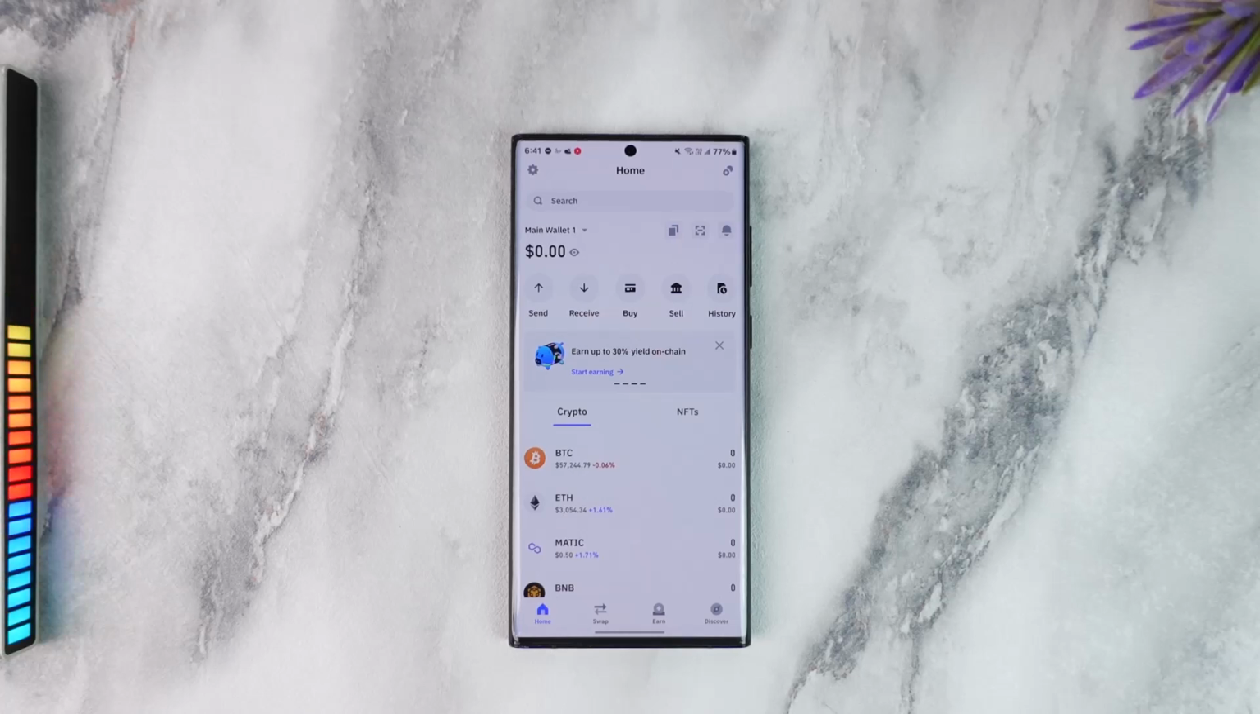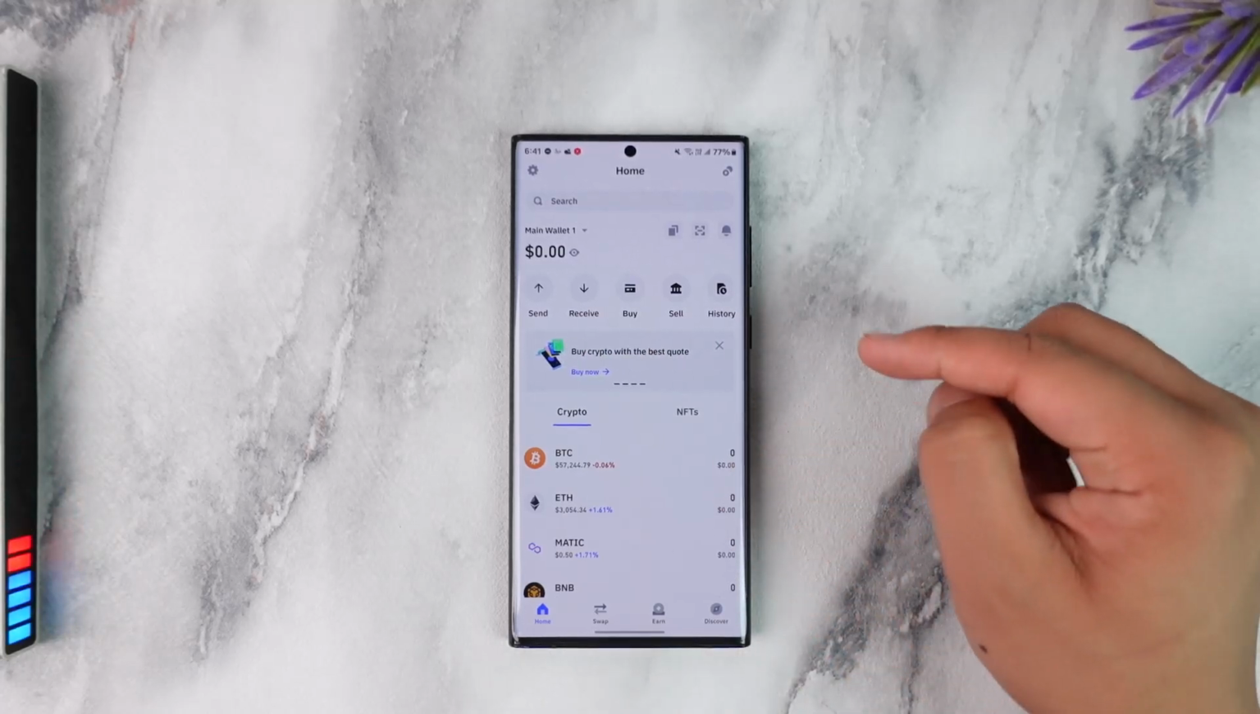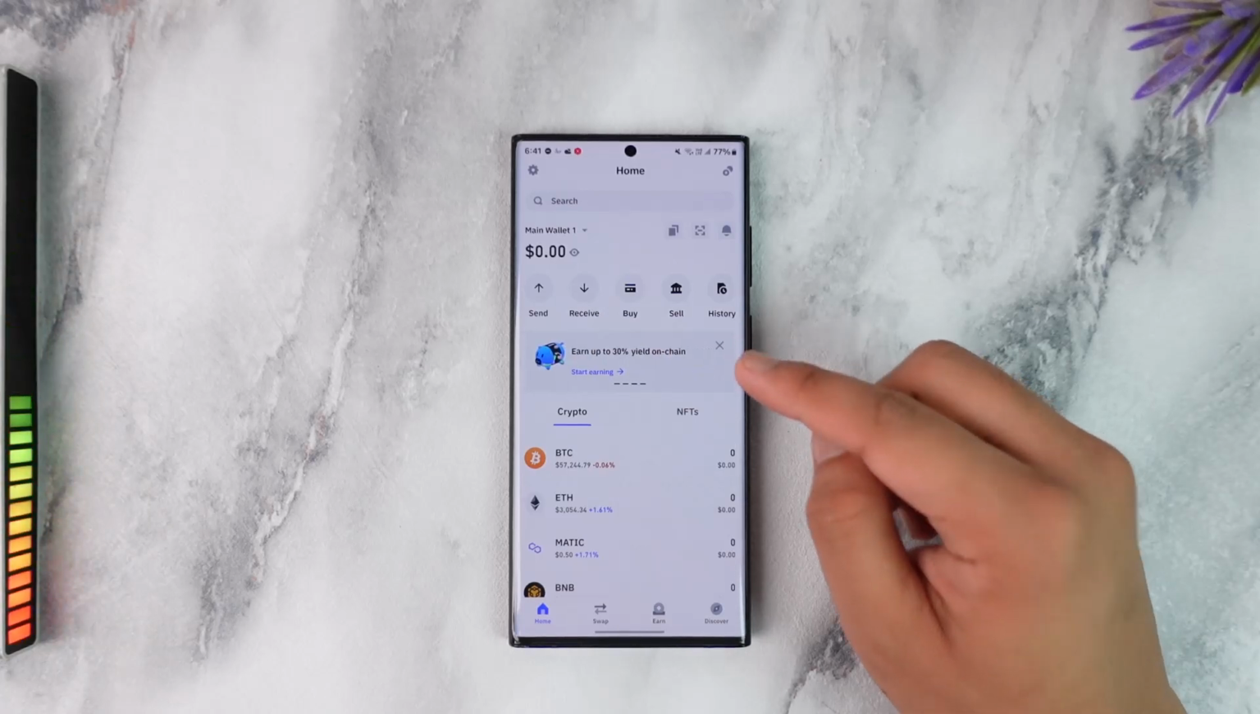So what you can do is you can basically go ahead and link your bank account to both of these, CoinMarketCap and Trust Wallet. And once you link your bank account, you can withdraw the money from CoinMarketCap to your bank account and link that bank account on Trust Wallet and deposit the money from your bank account here.